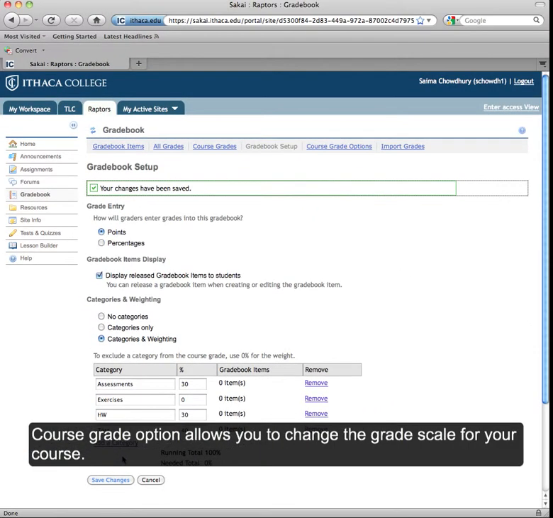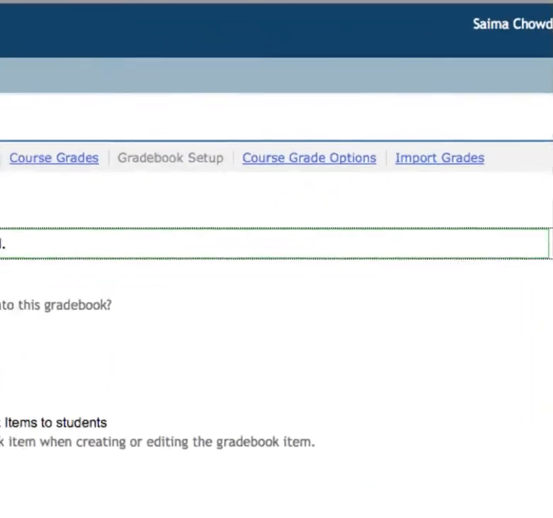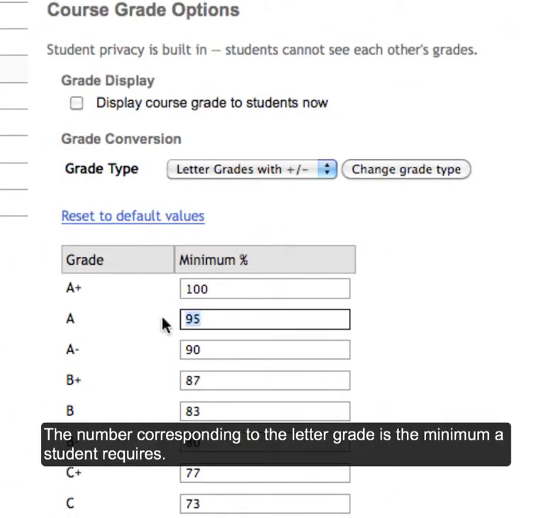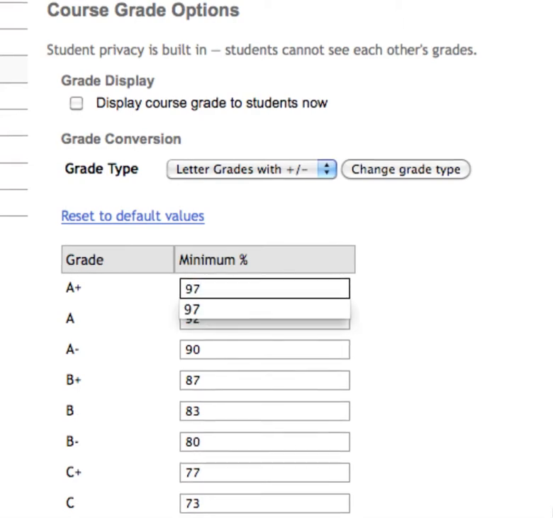In Course Grade Options, you can change the scale for your teaching purposes. The number corresponding to the letter grade can be changed. Note, this is the minimum a student needs to get to attain the letter grade.